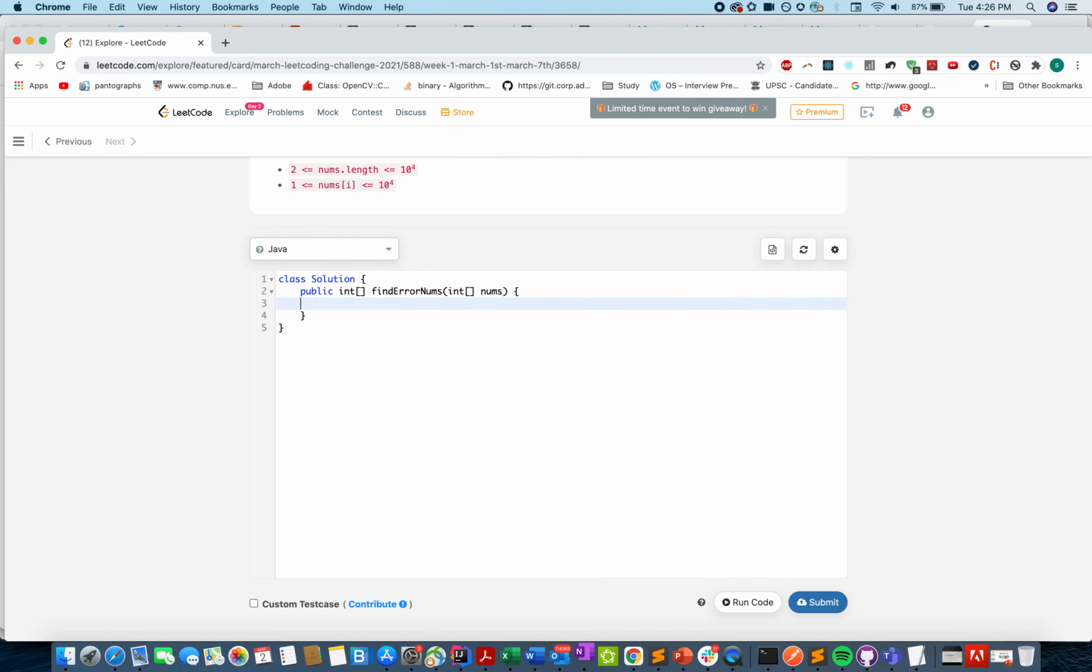Let me just create an answer array, integer ans, new int, the size would be 2, and let's start the algo. Integer i equals 0, i is less than nums dot length, i plus plus. What we will do, we'll try to find the index that we have to negate. So integer index equals Math.abs. We'll look for the absolute value that is currently held at index i, and we will reduce it by 1, because the indexes start from 0 to length minus 1. However, the numbers are from 1 to n.